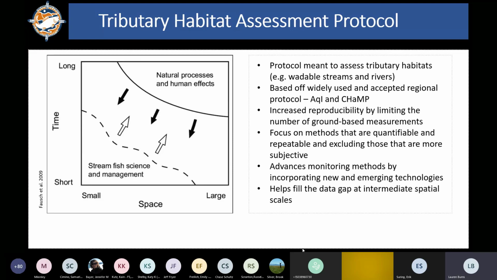This protocol is meant to address tributary habitats. So these are wadable streams and rivers. It's based off of, like I mentioned, widely used and accepted regional protocols, such as aquatic inventories and the Columbia Habitat Monitoring Program. Using drones for monitoring means there's increased reproducibility by limiting the number of ground-based measurements, which also equals less time spent on the ground by crews and reduction in crew variability.